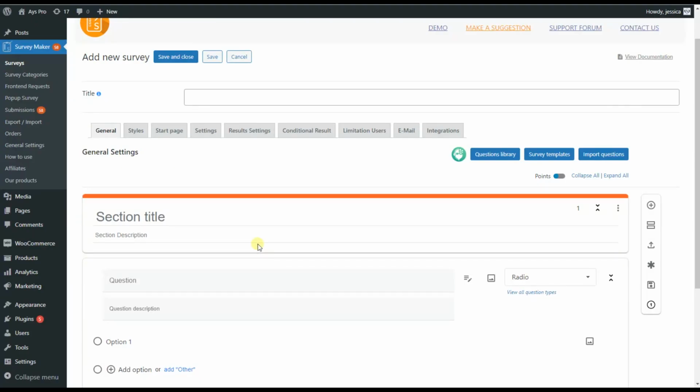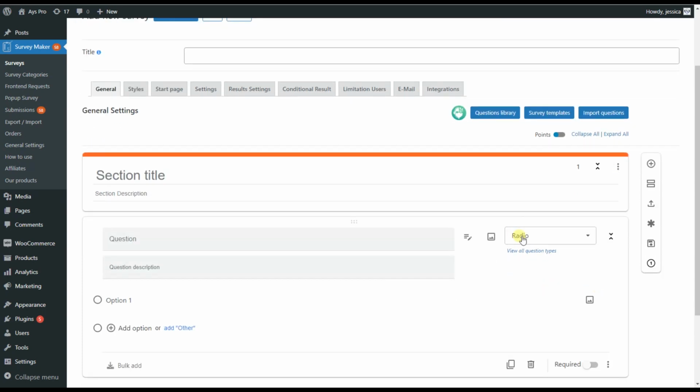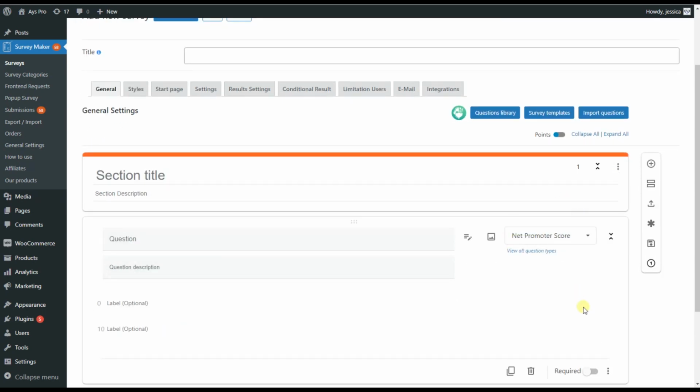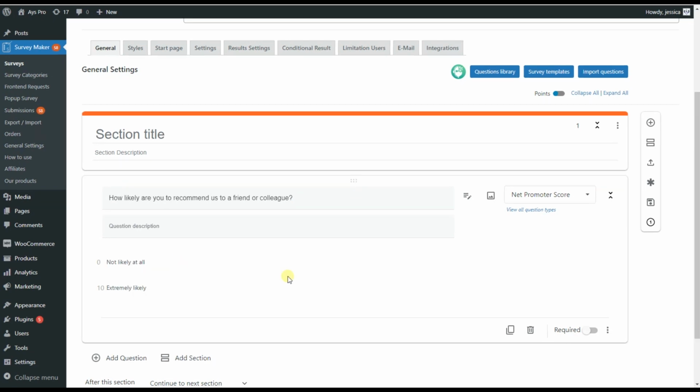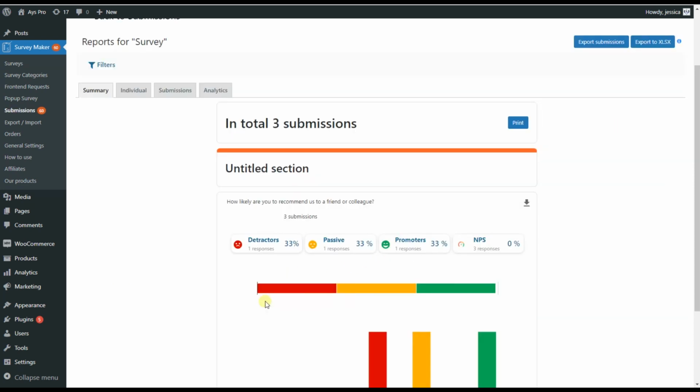To create an NPS question, we go to our survey, then choose the Net Promoter Score question type. And here we need to write the question. Here we can write not likely at all and extremely likely. I have already created a question with the Net Promoter Score question type. So here, right after the end of the survey completion, we can see detailed submissions on the Submissions tab of this survey. Here we can see what percentage of people are detractors, passive, and promoters. So this is the most important data of the NPS survey.